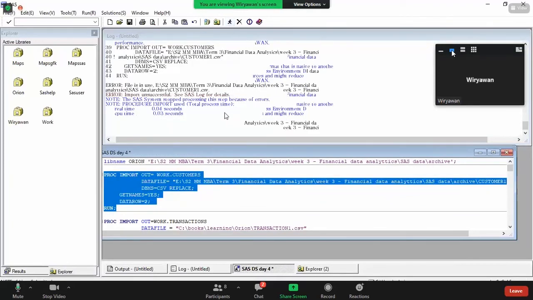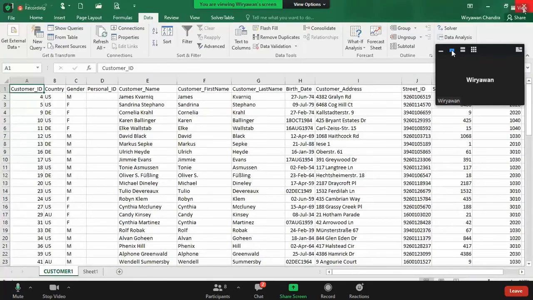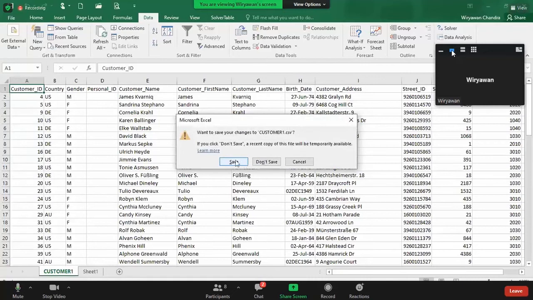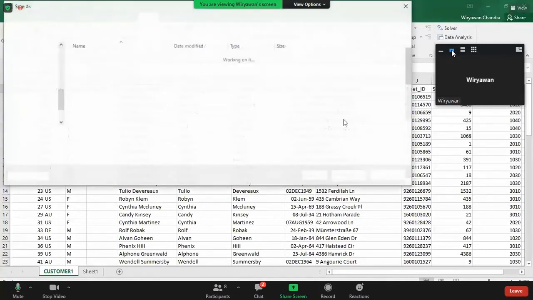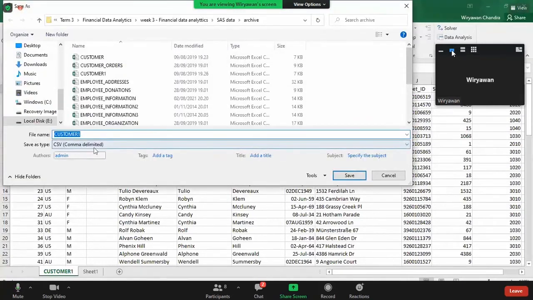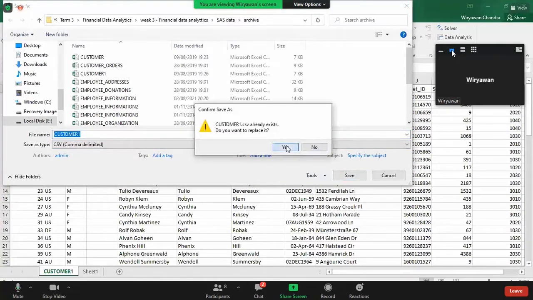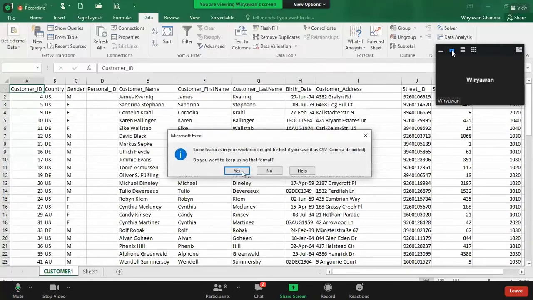Okay, what is it telling you? Error, import unsuccessful. Okay, proc, financial analytics. Error. Oh, file in use. Okay, you have to close the Excel. You see the error said the file in use. Save. Yeah, because you open the file, you need to close it. Okay, this one save, correct ya Pak? Save. Okay. Yes. Okay, yes.